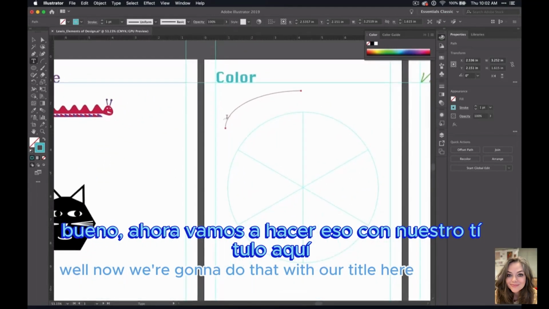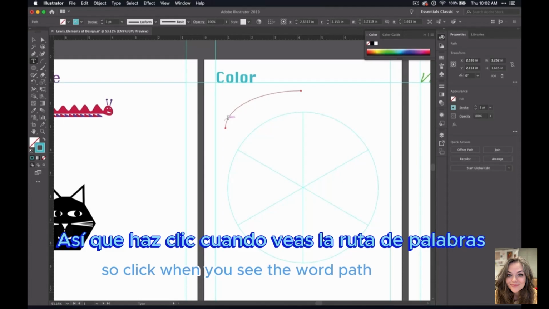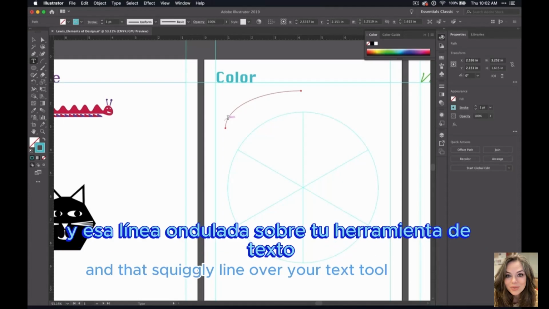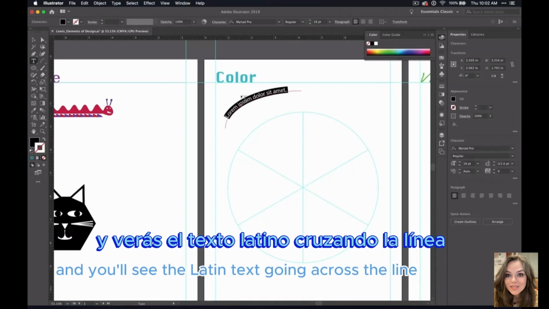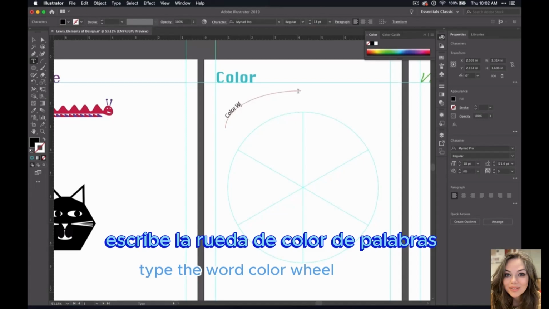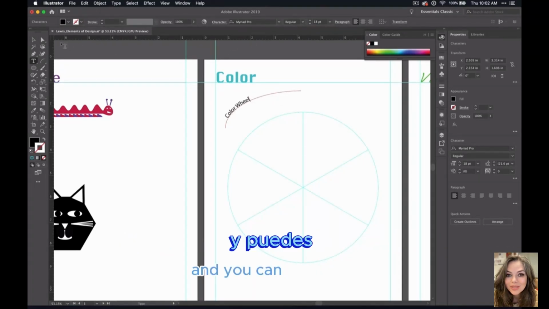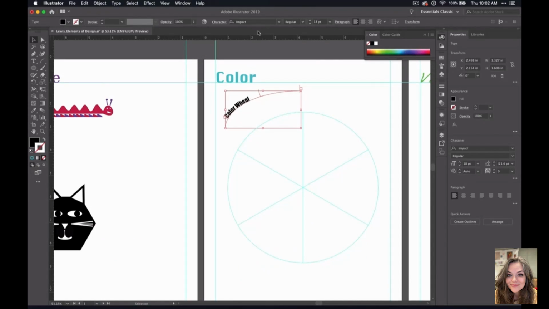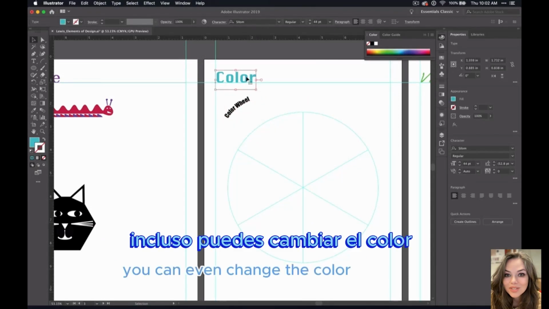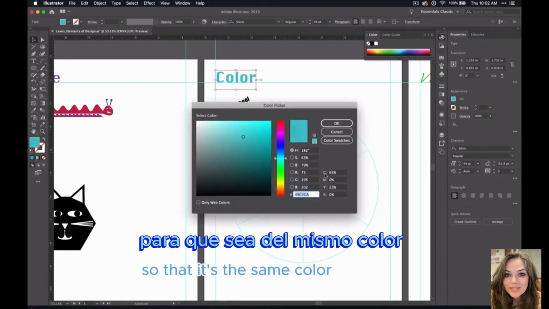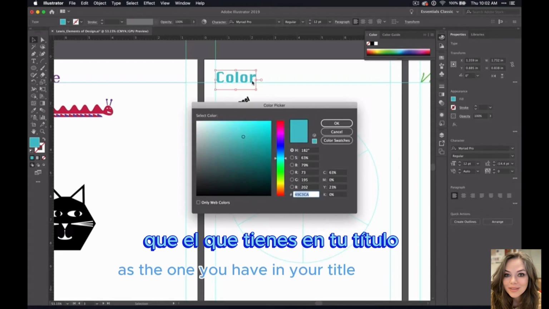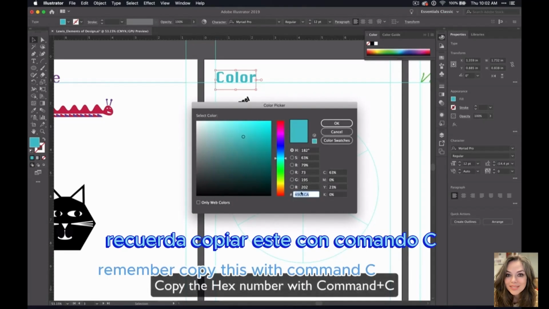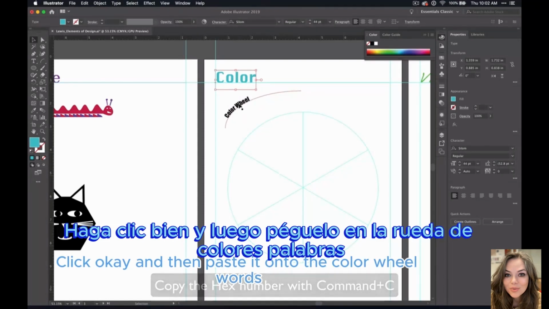So click when you see the word path and that squiggly line over your text tool, and you'll see the Latin text going across the line. Type the words color wheel, and you can select the selection tool and play around with your text. You can even change the colors so that it's the same color as the one you have in your title. Remember, copy this with Command C, click OK, and then paste it onto the color wheel words.